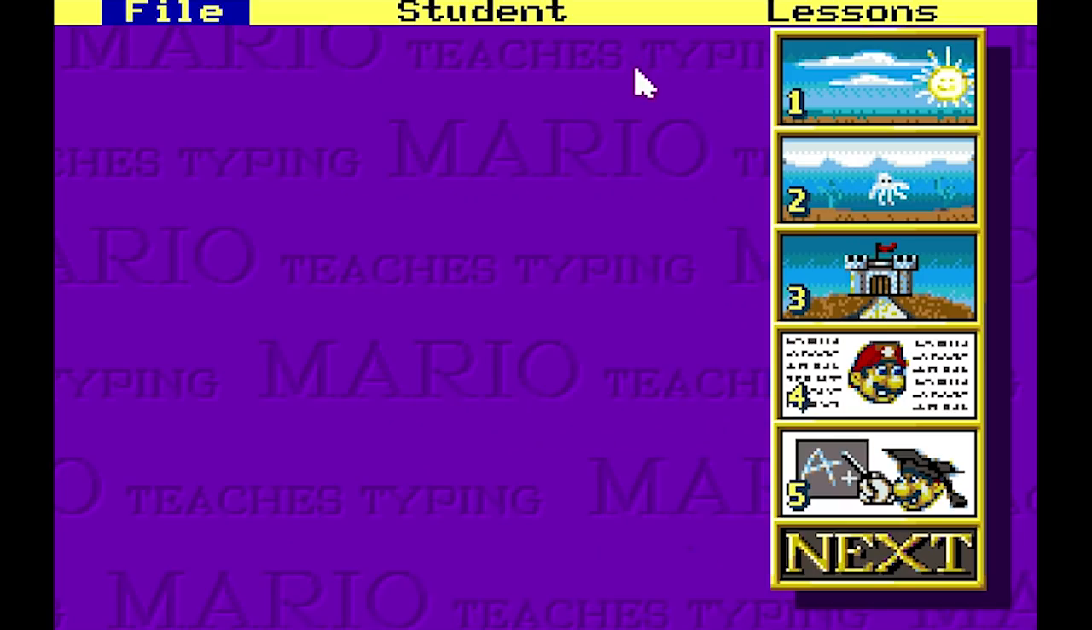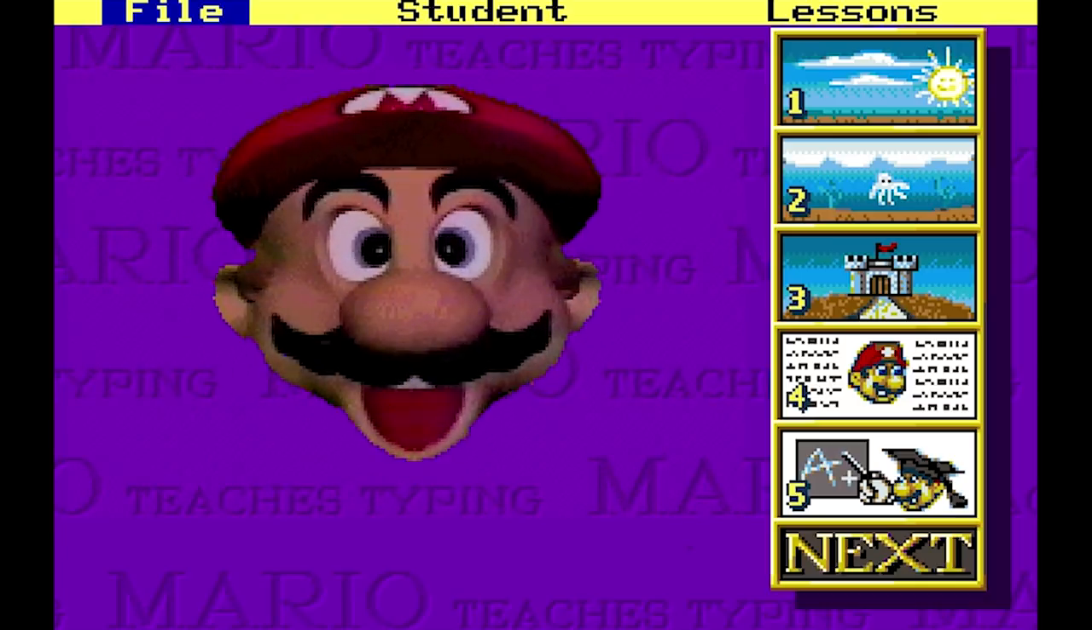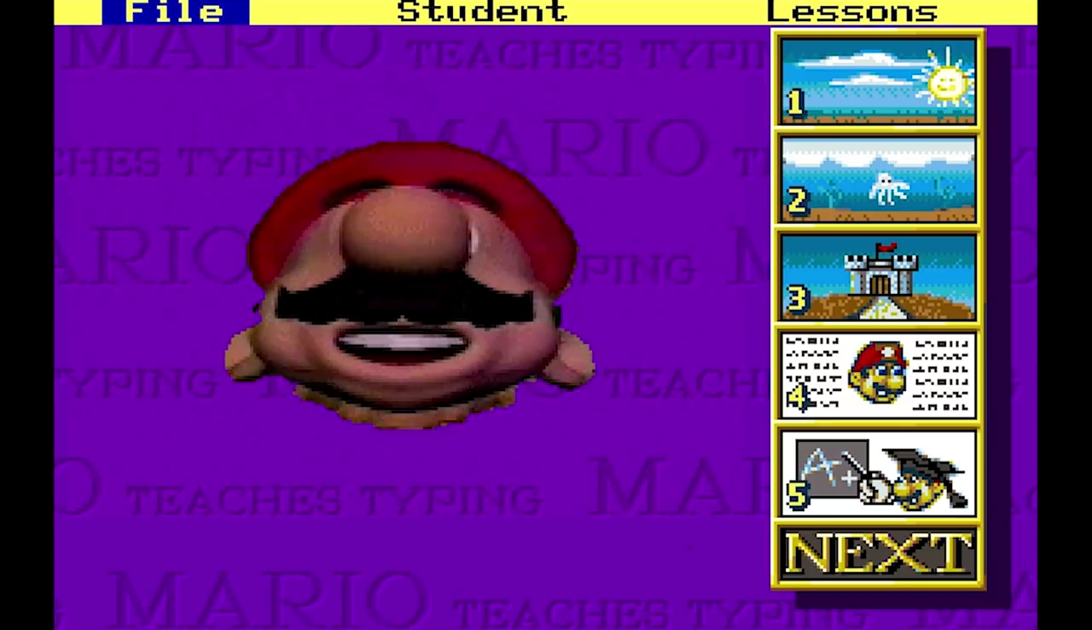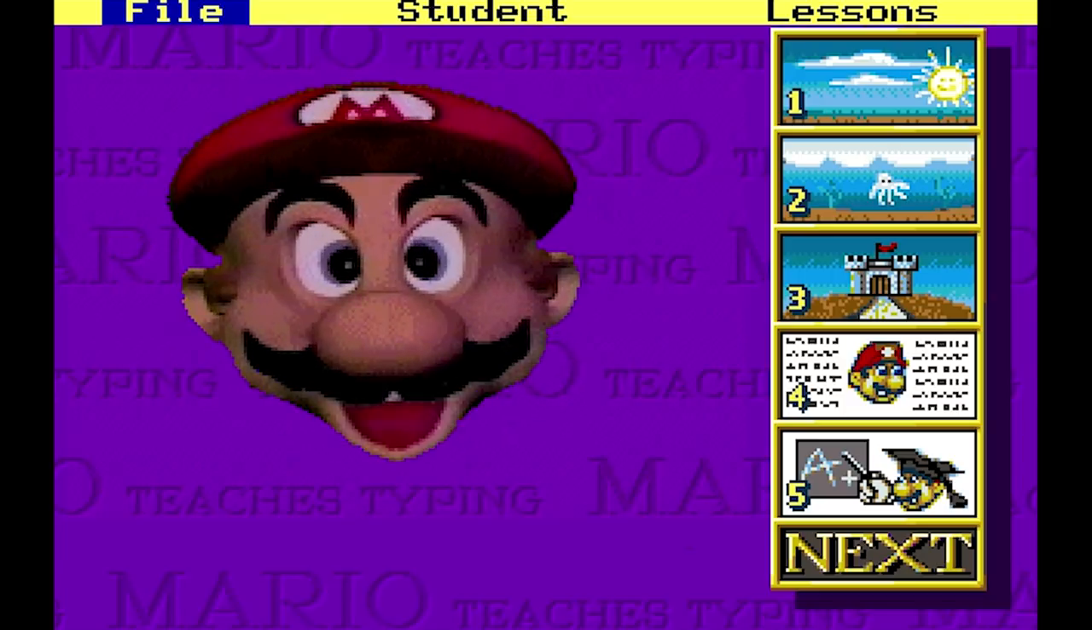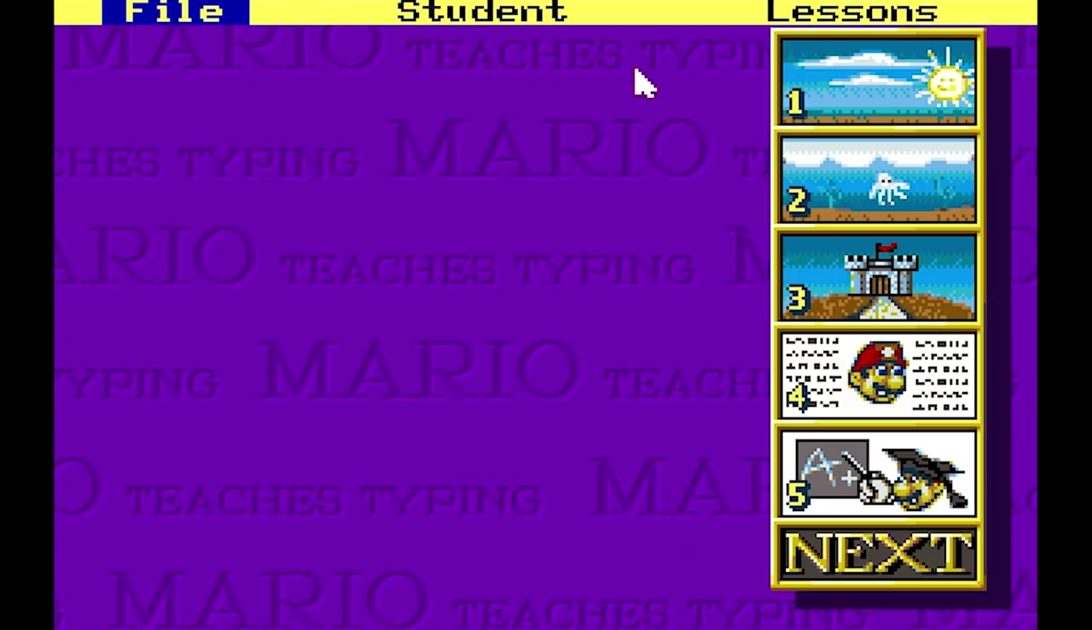And what's very interesting is Super Mario 64, which I believe is the first and only Mario game that had that 3D face on the menu screen, actually came out about a year after Mario Teaches Typing, this version here. So this is the very first Mario game that has a 3D, talking Mario head on the menu screen. Mario 64 wasn't the first game. It's a very interesting fact.